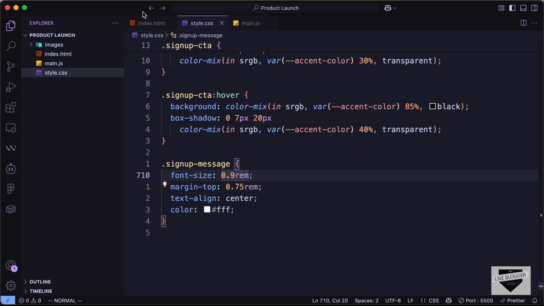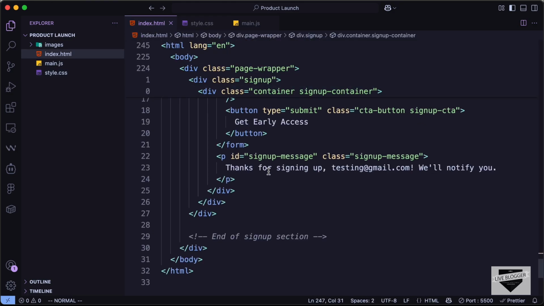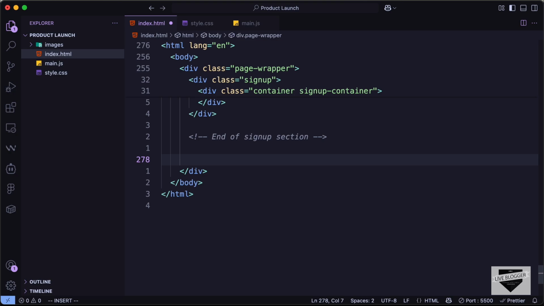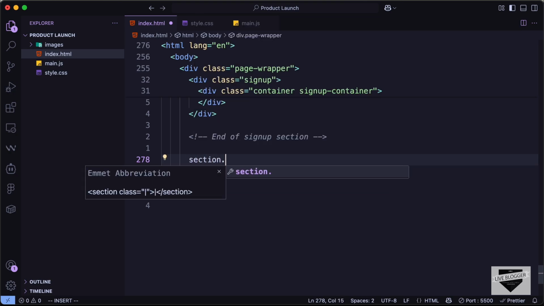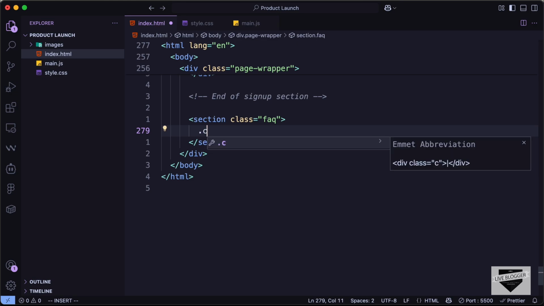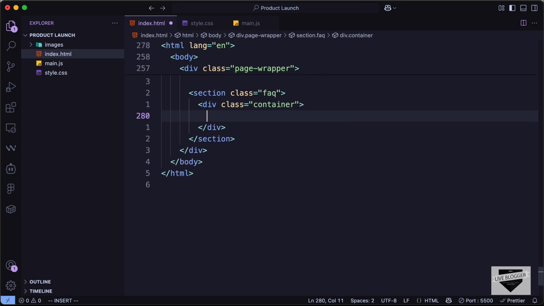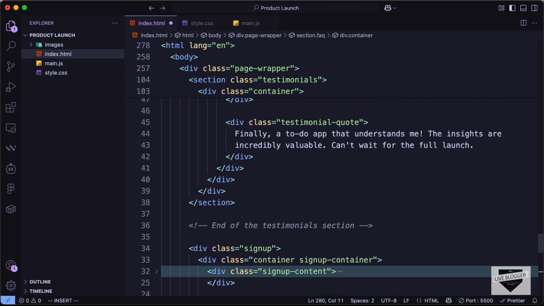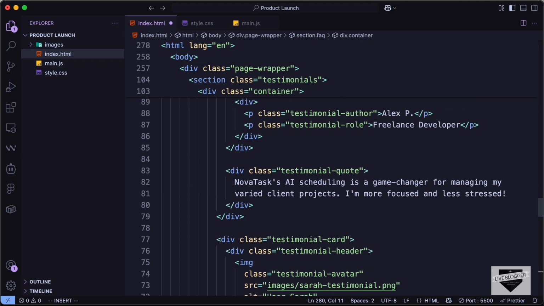Alright, this is my source code, and first of all, let's write the HTML. So let's go outside the sign up section and create a new section and give it a class of FAQ, and create a container division inside here. And in here we need to have the section header just like we do for the other sections. So I'll just copy the section header from the other sections.